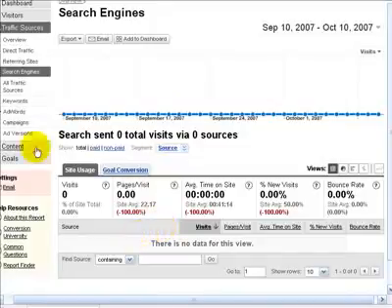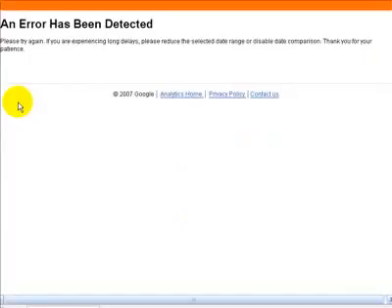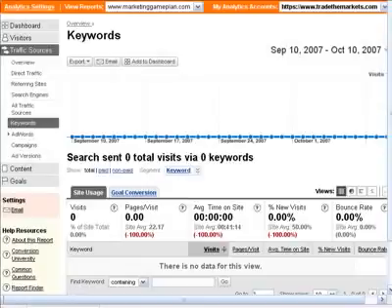You can dig deeper into it by going to keywords. So now this will actually break it down in terms of the number of keywords and the type of keywords that people are typing in. So for example, if someone was typing in internet marketing and then clicking on our website, you would see it right here. It'll show you the number of visits that are coming via that keyword, the number of pages they're visiting, the average time they're spending on the site, percent new visitors, and once again, bounce rate.